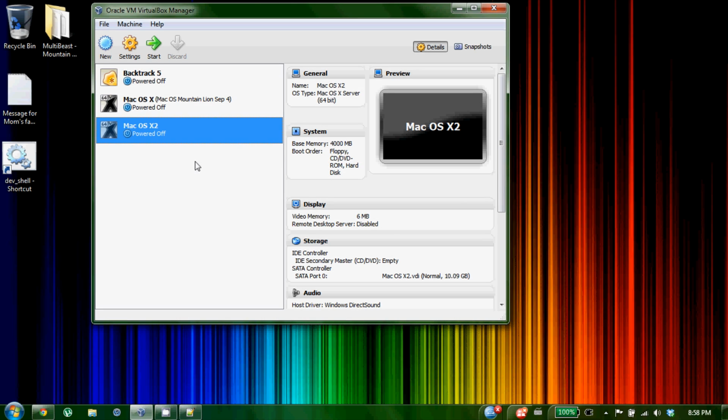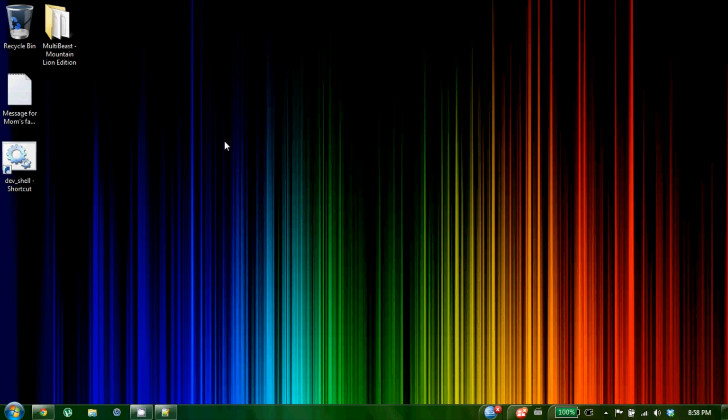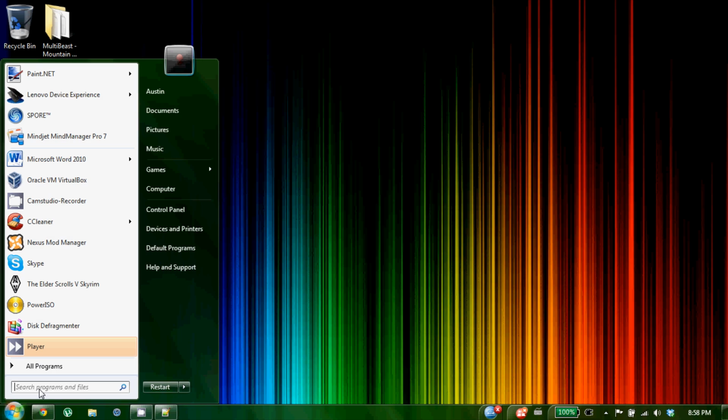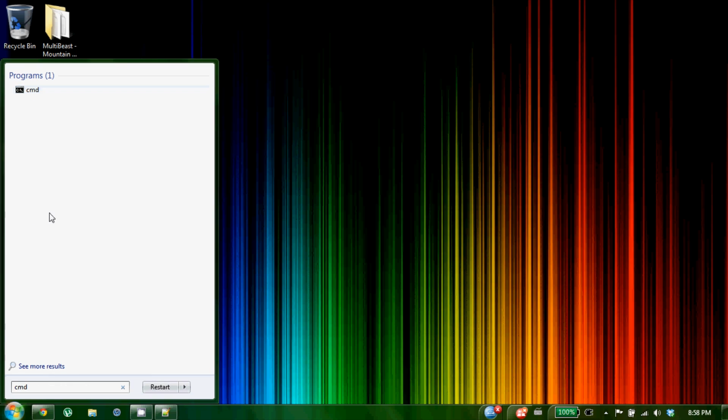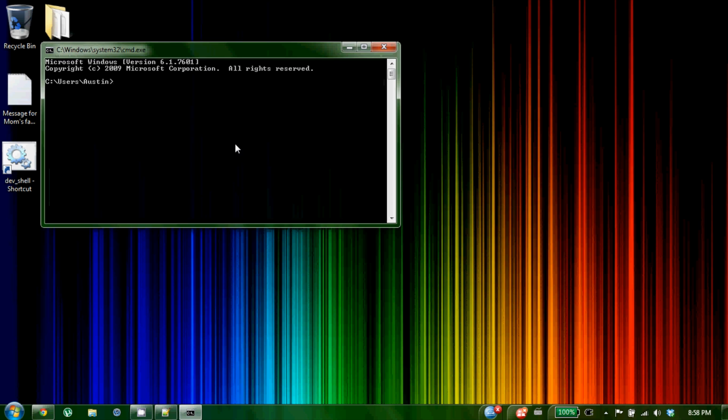So what we're just going to do to get this full screen is X out of this machine, so just shut down. And we're just going to close this, and now we're going to open a command prompt. So just cmd, and it's right there. And now what we're going to type in is cd c:/program, basically where you installed VirtualBox.